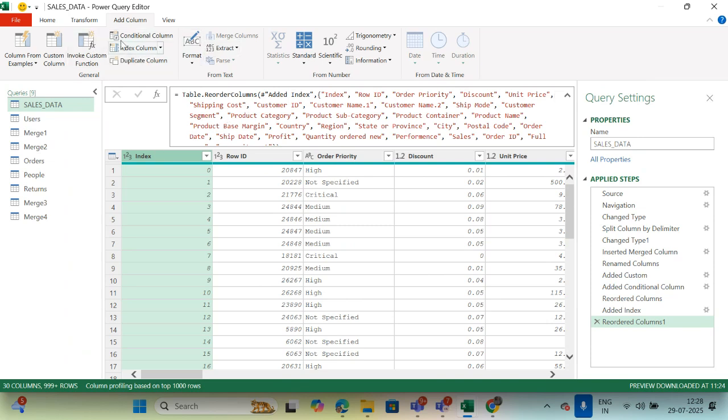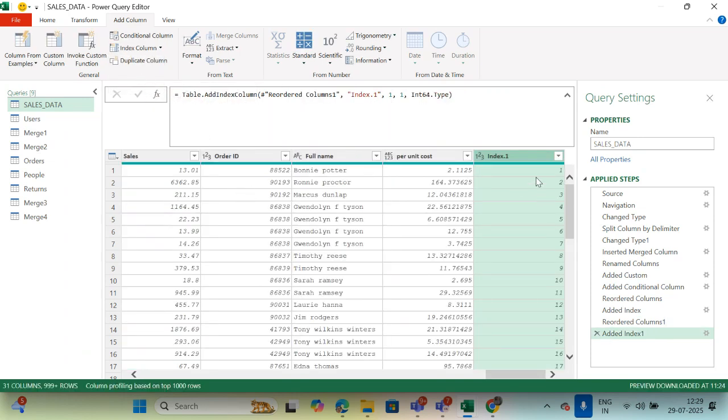Here is the option of index. Add a column, index column. There is an option of from 1 and then custom. From 1 means it will automatically start from 1. Then custom. Custom means you choose where to start.